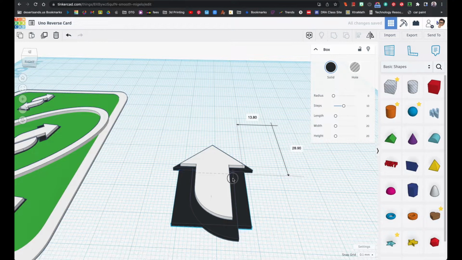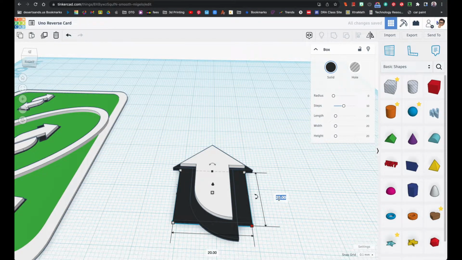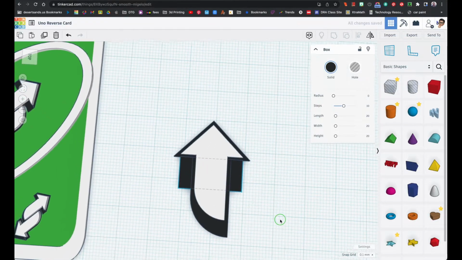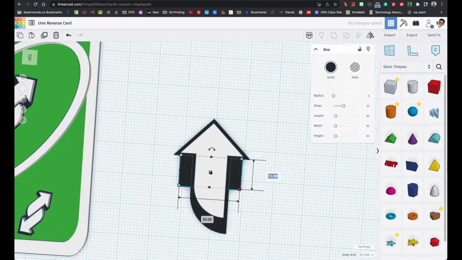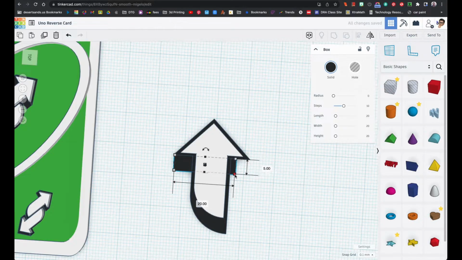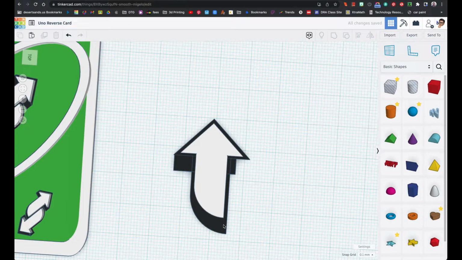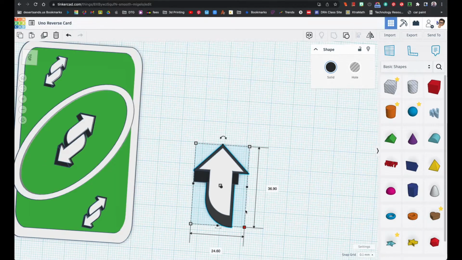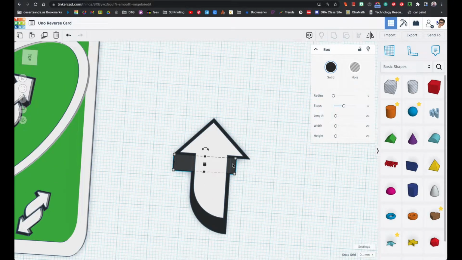And 20 might be too much. So let's make it 10. Did I make that 10? 10. I think that's too much. Let's make it 5. Better. And it's not actually the length here. So actually, let me find out what the length is here. 24.6. So I'm going to make that one 24.6.